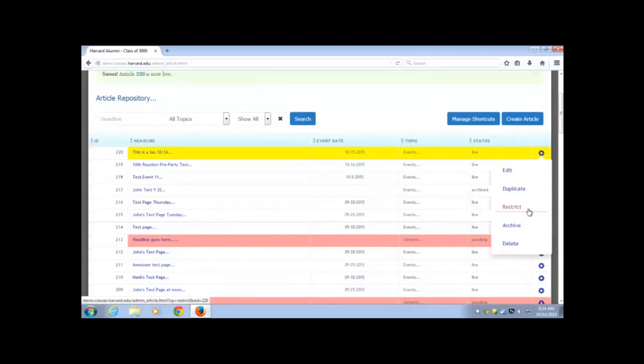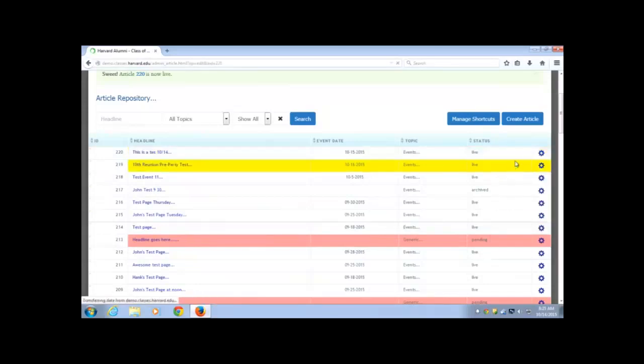Archive takes it off of the front end of the site, but it's still saved on the back end. So maybe you're taking down a page temporarily and you want to make a bunch of edits to it. You can archive it and then put it back up live after you're done. And delete will delete it entirely from the site. So let's say I want to edit the page because I noticed that I misspelled my headline. So in that sense, I'm going to click Edit. Everything is still here. The content's still saved. All the other information is still here.